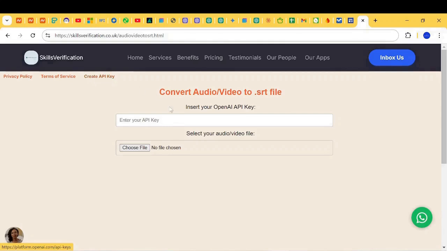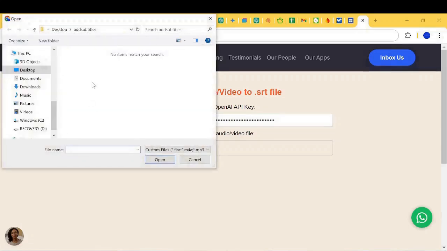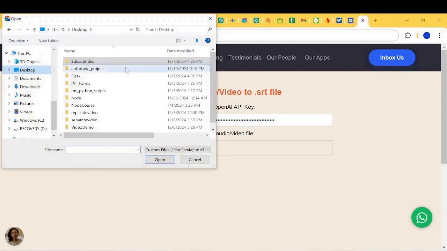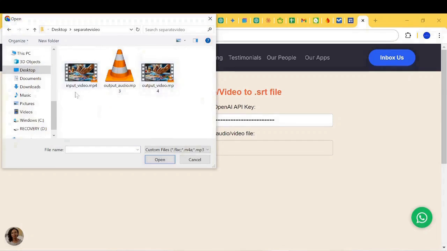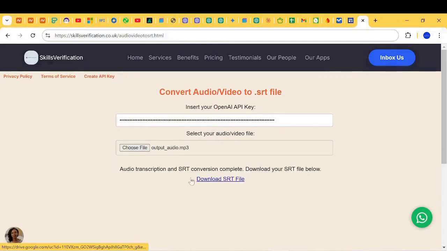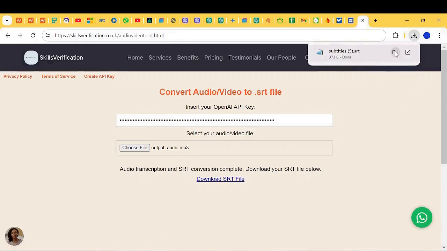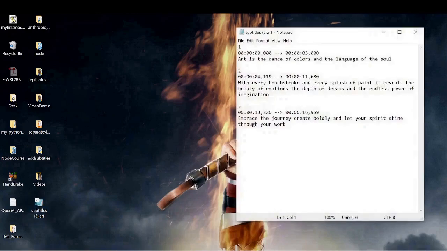Enter your API key and upload the audio file. Depending on the size of the file, wait for the API to send the SRT file. Note that, we could generate this with our video file, but due to the size of video files, it is prudent to use the audio file which is smaller. Download the file when the processing is over. Here is the SRT file for our 18 seconds video.